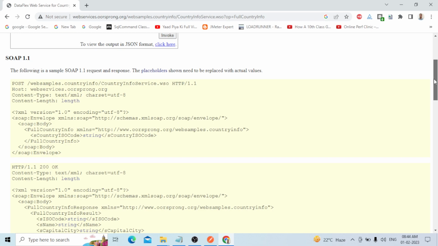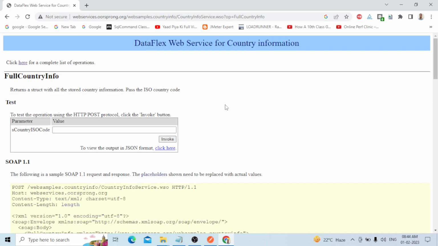Now, you need the SOAP files, right? You can click on "click here". You can see how many SOAP files are available. Everything says SOAP file only. Based on what type of format you require, you need to select it. Just click on service description.